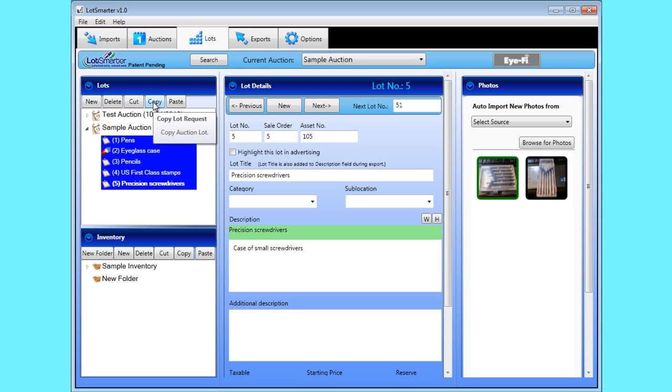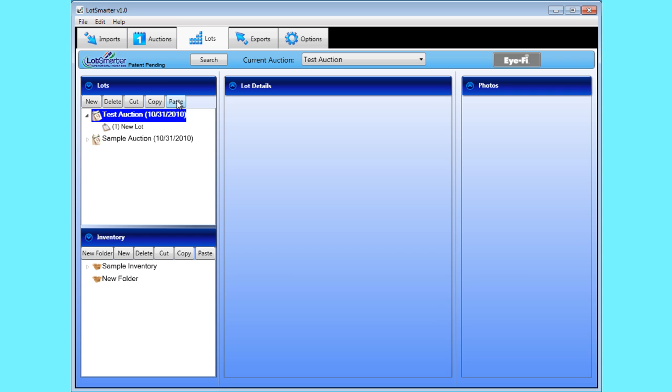Next, click the Copy button. Now select the test auction and click the Paste button. The copied records are pasted into the test auction, including the associated photos. This process might take some time if you are pasting several records. LotSmarter has to create a new database record for each pasted lot.